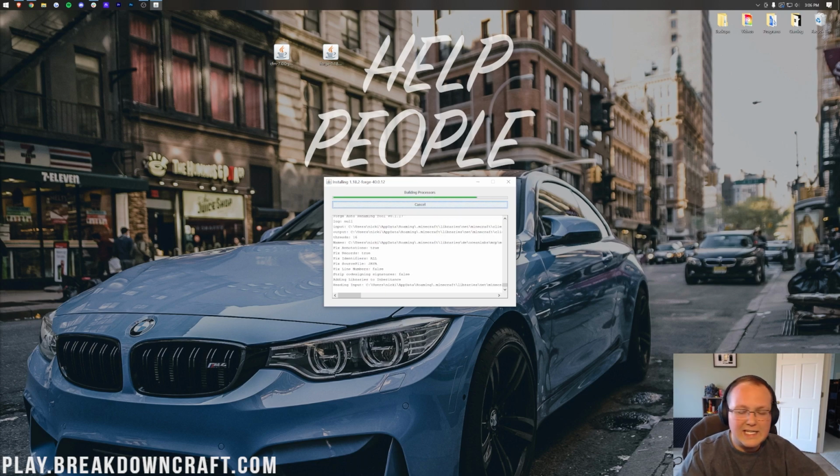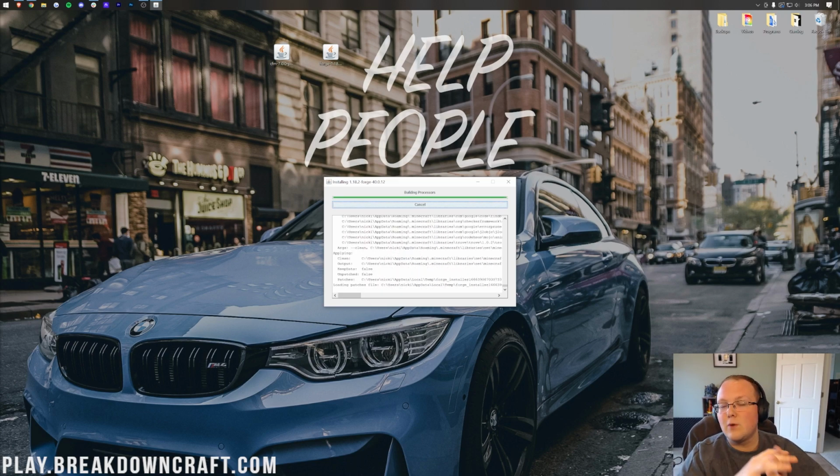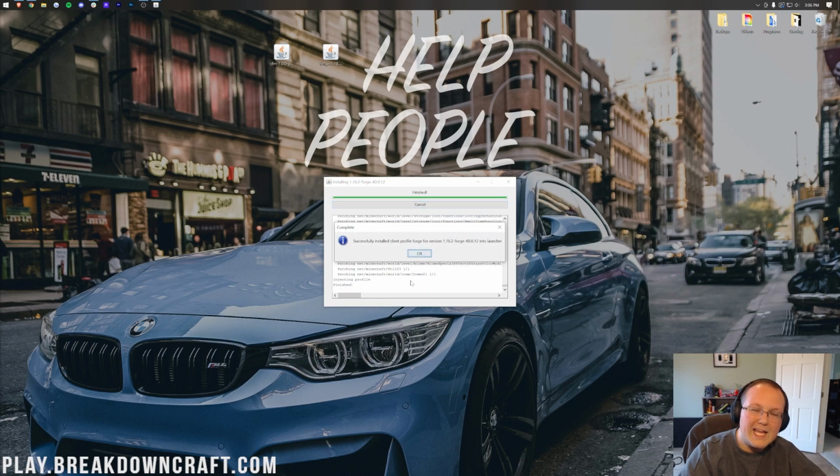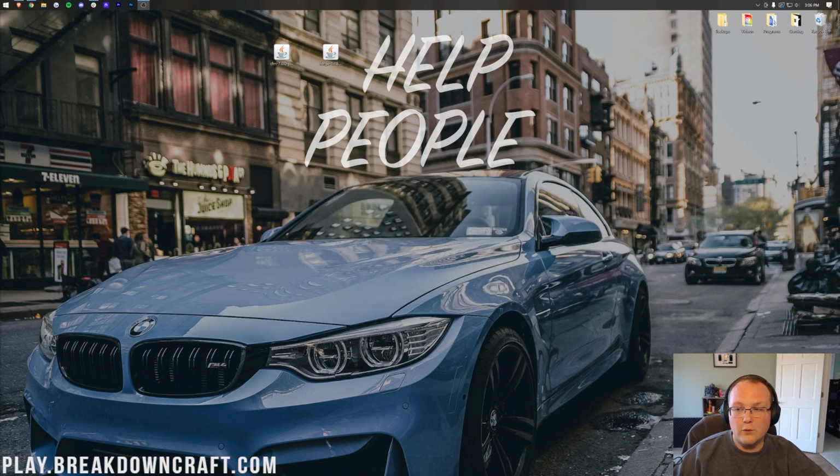Now, this could take a second. It's going to freeze in random places. It may freeze when it looks like it's done. But the only reason this won't work is if you've never played Minecraft 1.18.2 before. Go play it, come back here, and then boom, successfully installed client profile. Once you've done that, go ahead and click OK, and now we can delete Forge from our desktop.